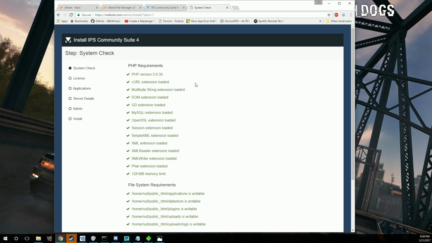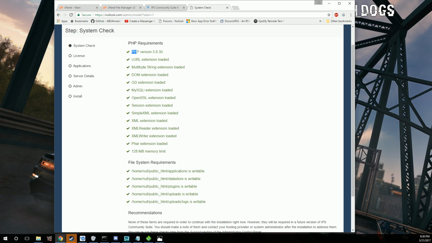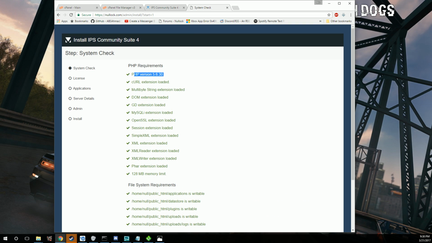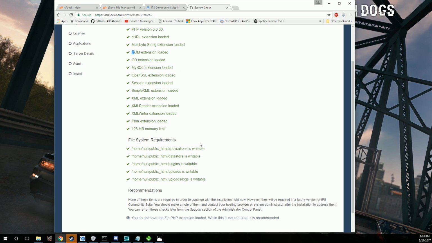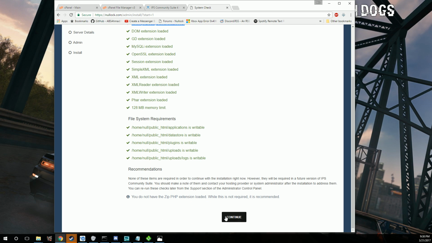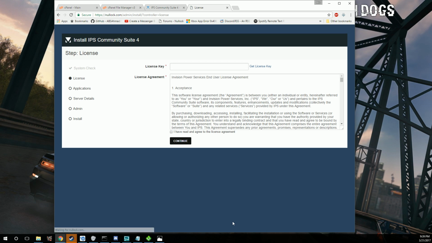It says start the installation. Everything's green with a check mark, that's good. If it shows red, you're going to make sure that your hosting company has the updated software such as PHP, cURL, and so on and so forth. If they do not, ask them to update that or have the minimum specs so the script can run. Next thing we're going to do is click on continue.